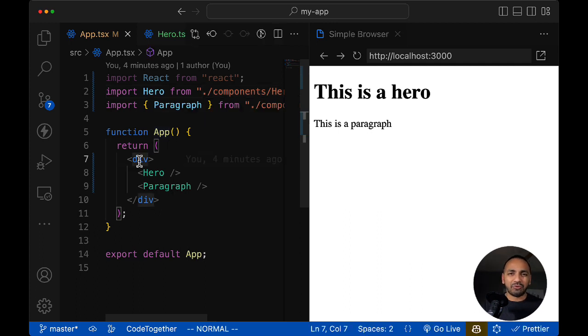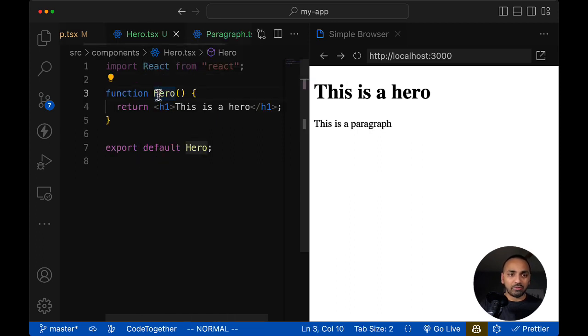That's perfect. So we've already written some JSX. As we can see on app.tsx, we wrote div on line 7, and then we added hero and paragraph. Hero is actually a function in the components folder. However, in React.js, functions are components as long as they return a JSX element inside it, which they do. This is the h1 tag.